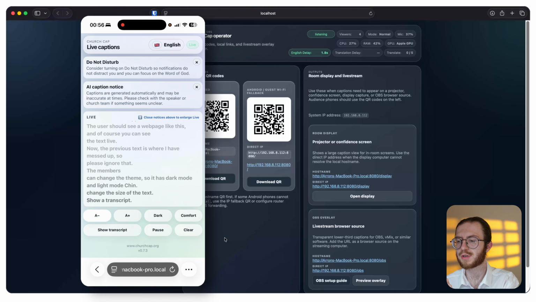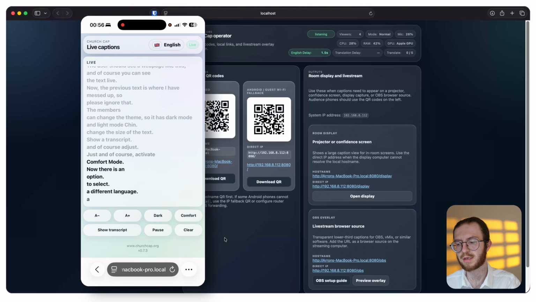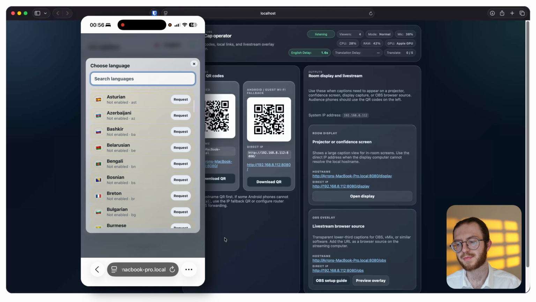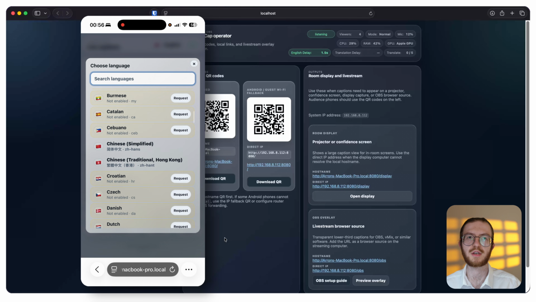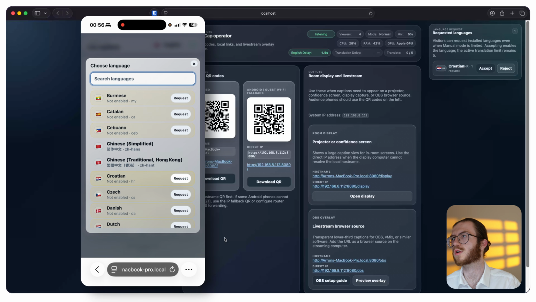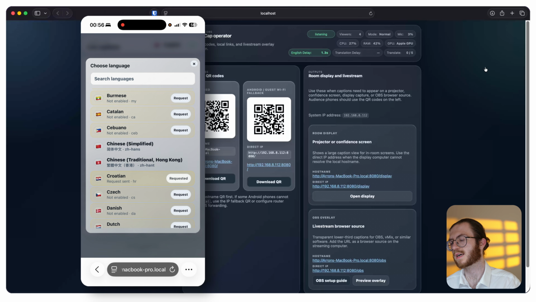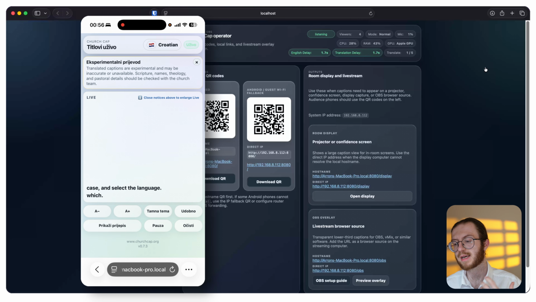Now there is an option to select a different language if languages are installed and or enabled, and if there is a language that is not enabled, then the user can simply request a language by selecting the request button. On the operator side, there is an accept or reject request. Once accepted, wait a second, or it was pretty much instant in this case, and select the language. And when they select a language, they should see it in their native language.